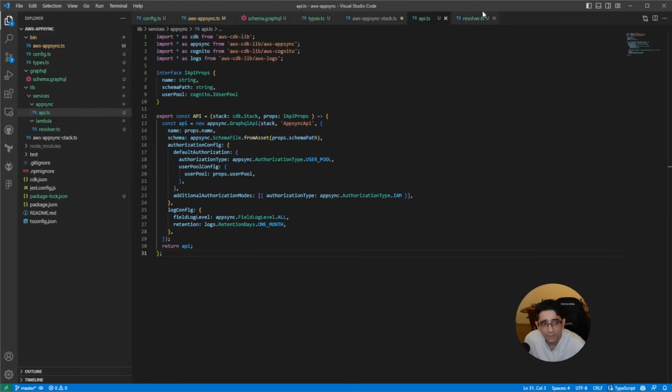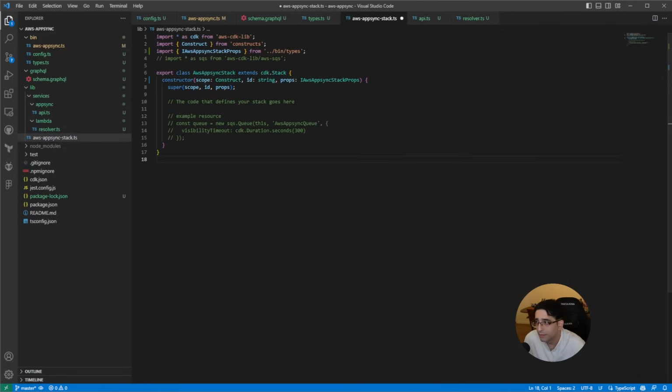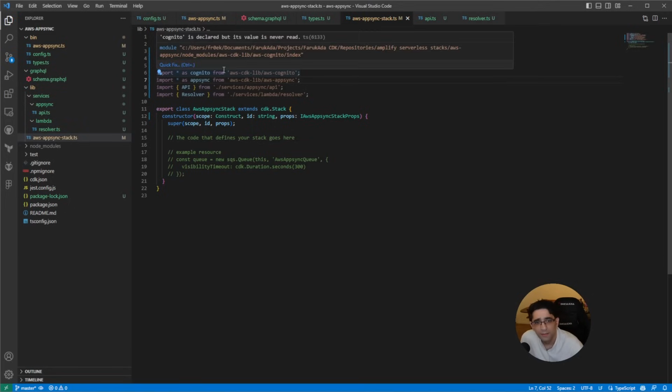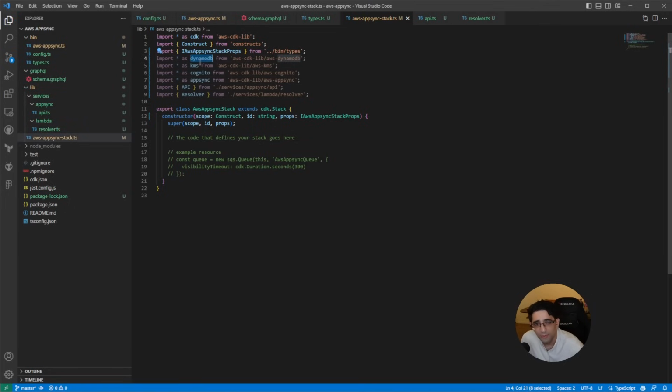So we have the API and the resolver. Let's go back to our main file. And in our main file, as I mentioned, we're going to import a couple of things. First, let me import all the required services. So we will be using DynamoDB, KMS, Cognito, and AppSync. We also have the API, of course, that we created here, and the resolver, which will create a Lambda function for us. So first, the imports.